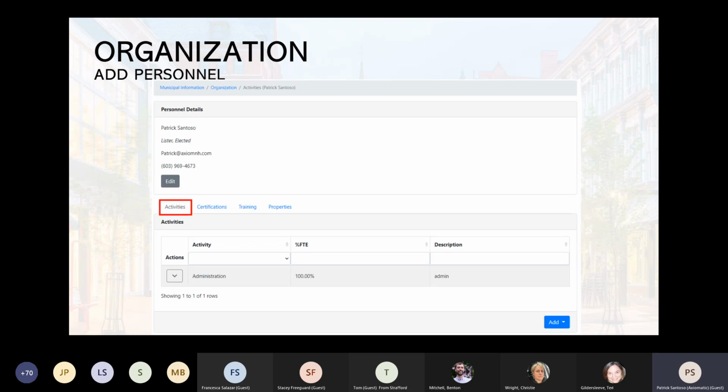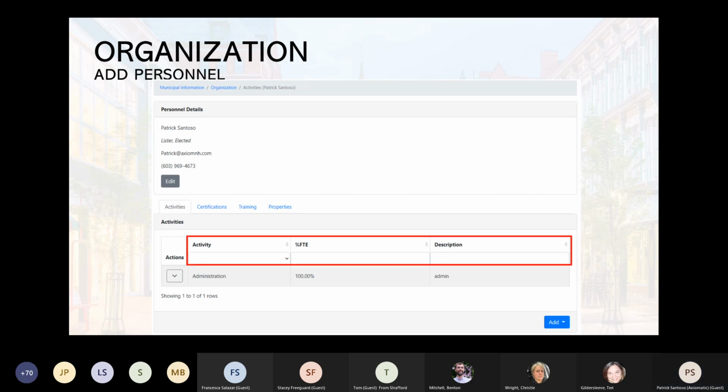You can track activities. So what this person is doing for the town, whether they're doing sales collection or measuring and listing or administration. We have certification so that you can track what certifications they may have, training, and the properties that they might own. Again, all of these are optional. We also have in our table the similar search function. So again, you'll see this throughout the application.